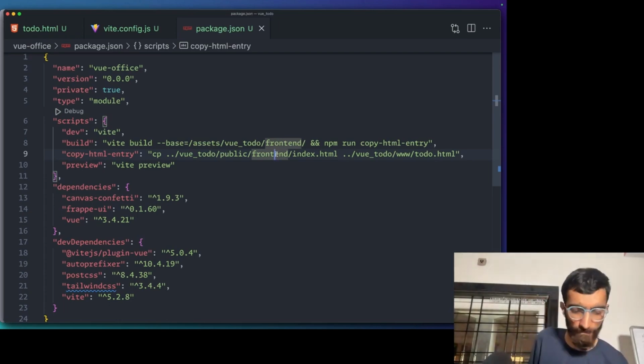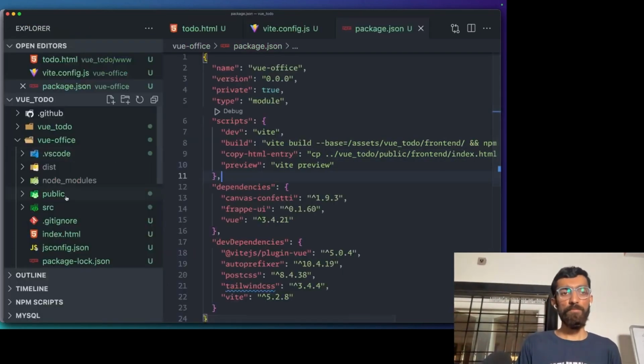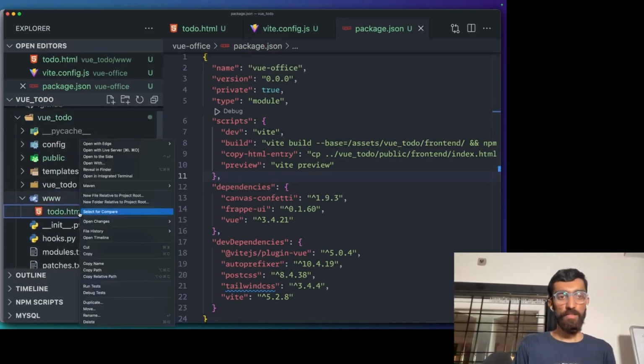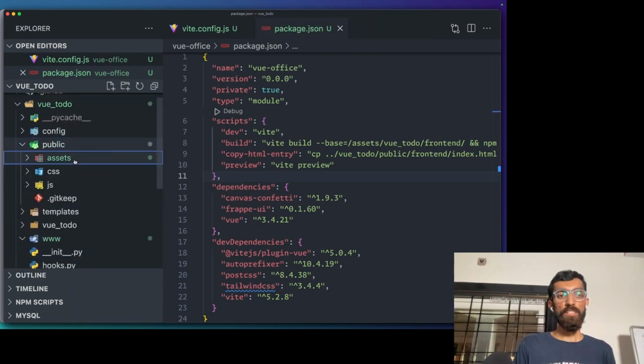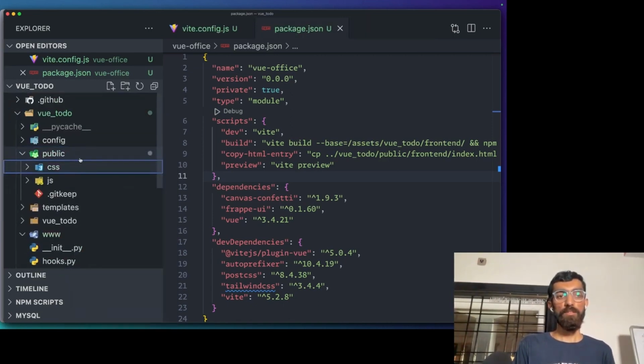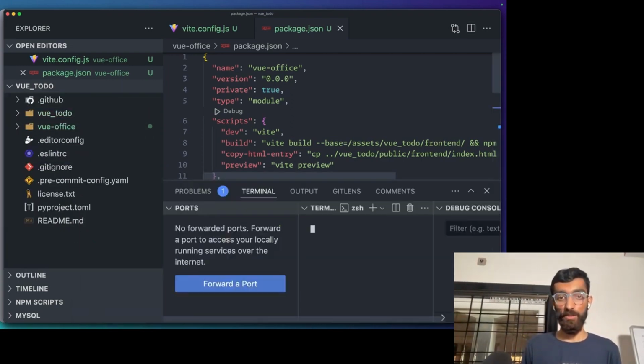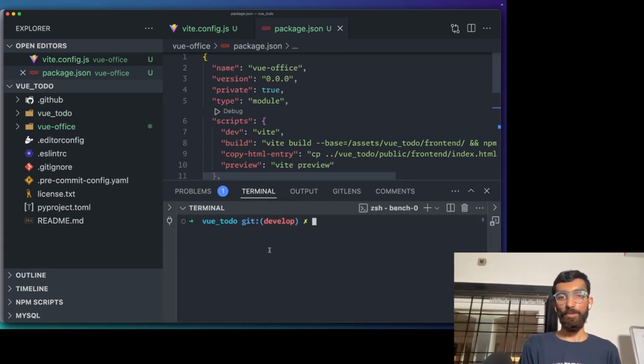Let's try running this. What I will do is I will delete whatever we did manually. So I will delete the todo.html. I will delete the assets folder, right? And now I will run the command to see if the automations work. Sometimes it breaks for the first time. I will be surprised if it runs properly in the first go. So I will say npm run. Oh, we have to go inside the Vue app, by the way. We are inside the custom app. So it is vue_office, and then npm run build.